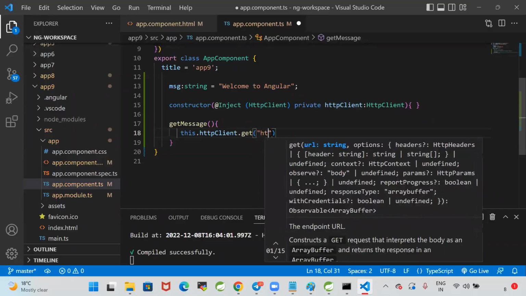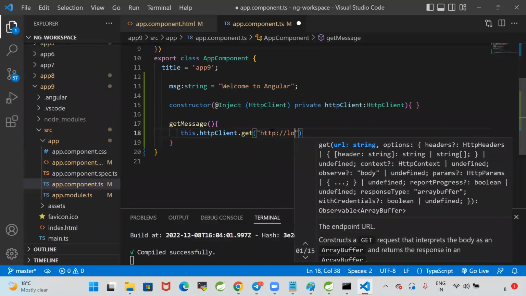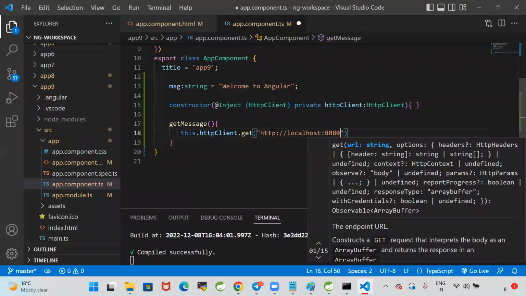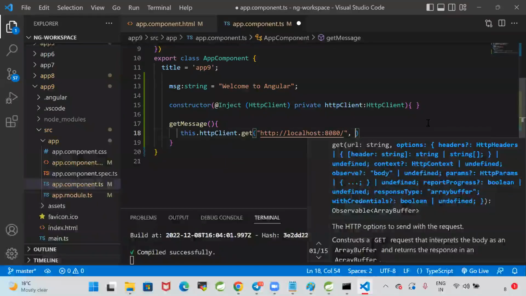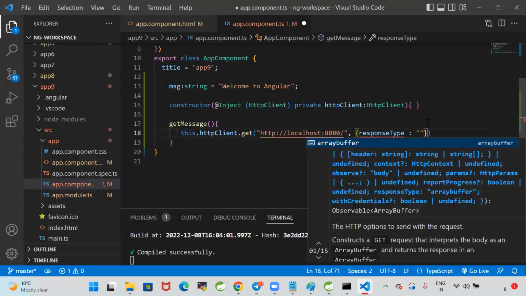What is the URL of the Spring Boot application? This is the URL of my Spring Boot application. HTTP client.get: HTTP client is a predefined component in Angular to send a request. What request does it have to send? The get request. To whom? To this URL. Once it sends the get request, what response is it going to give us? It is giving the response type as text for us.